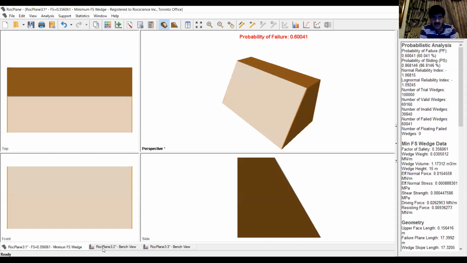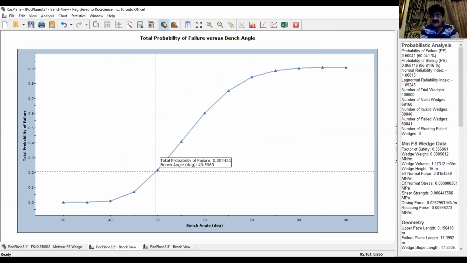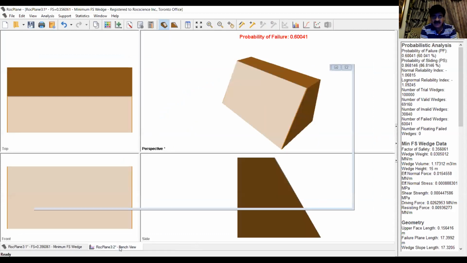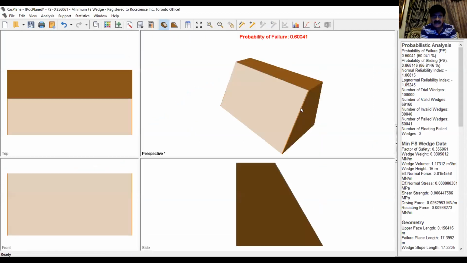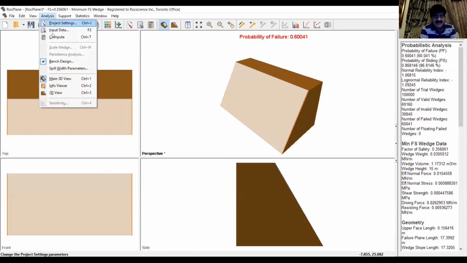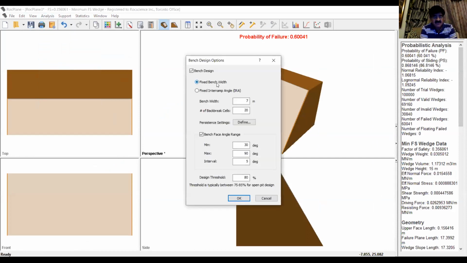So what we'll do, we'll close these graphs which we created earlier. This one and this one. And now what we are going to do is go back to the analysis, because we are choosing another form of analysis, and go to bench design once again here. And fixed bench is okay. So what we are going to do now is, yes, define as earlier.